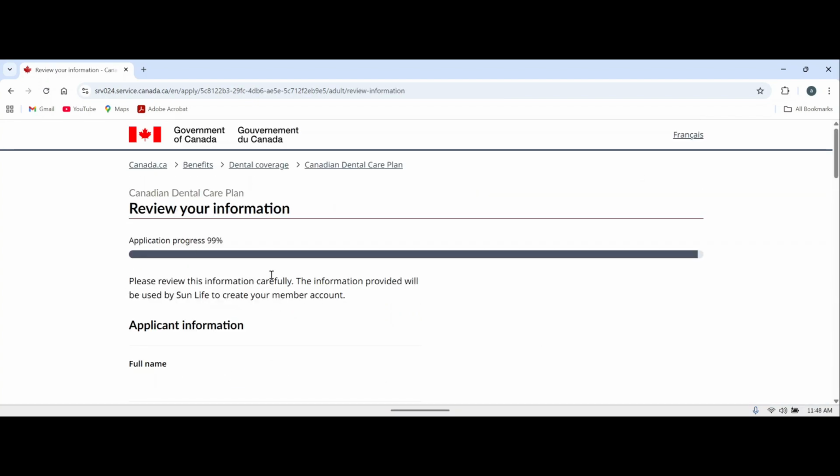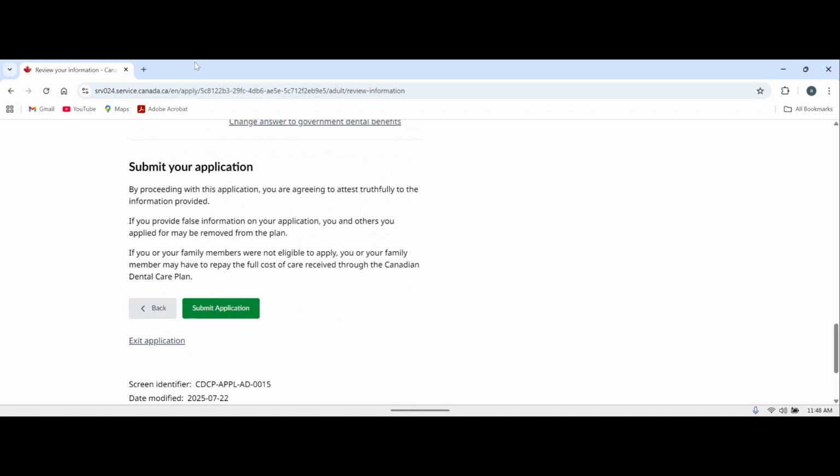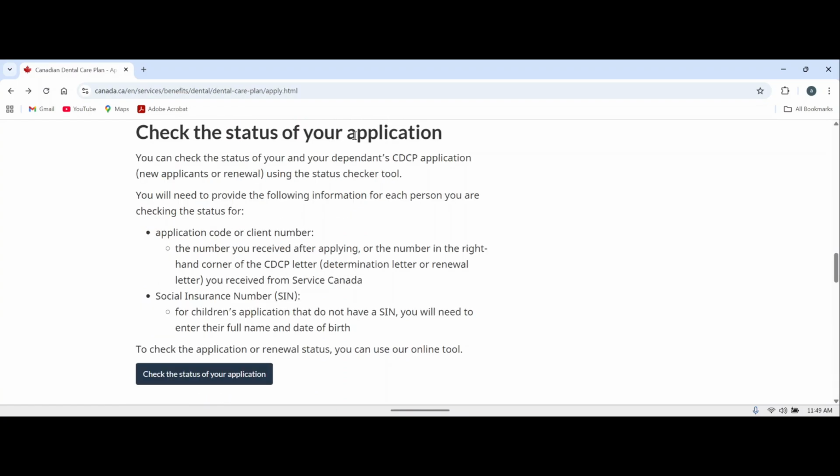Please review this information carefully. The information provided will be used by Sun Life to create your member account and submit your application. Now we need to just click on submit your application. If you are eligible for the Canadian Dental Care Plan, then you will receive a member ID from Sun Life Insurance. And if you are not eligible, then you will receive a paper letter explaining why you are not eligible for the dental care plan.